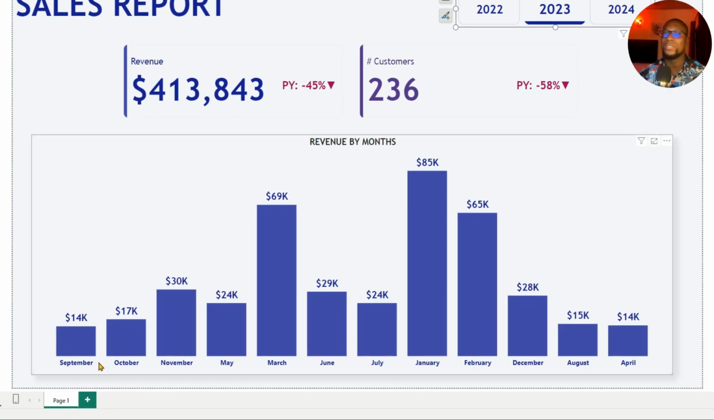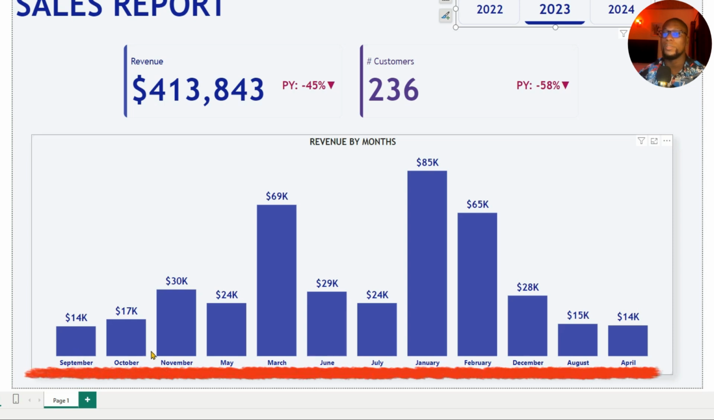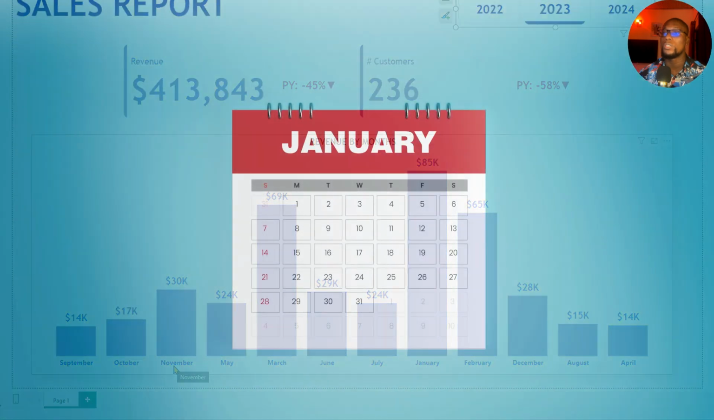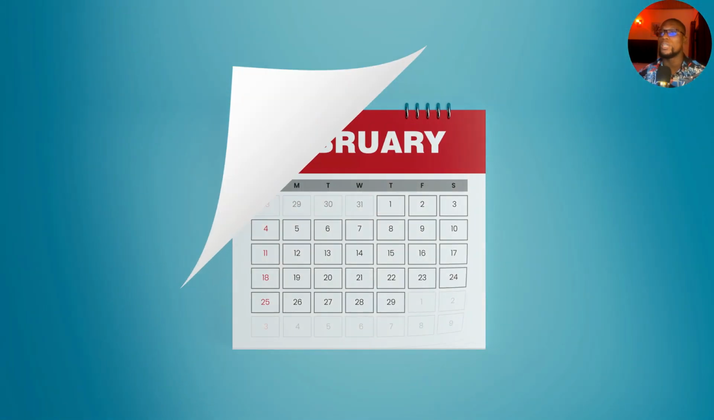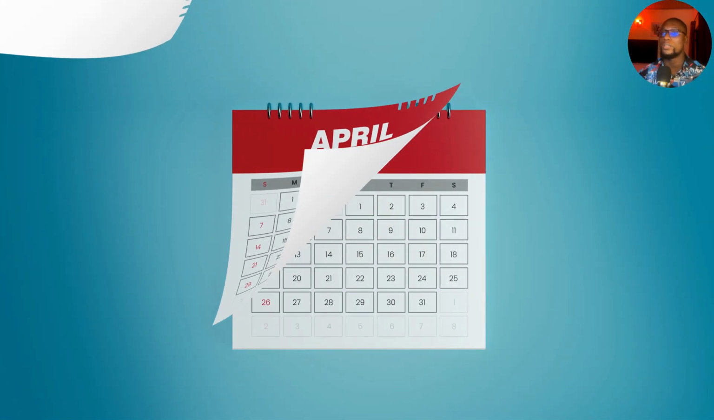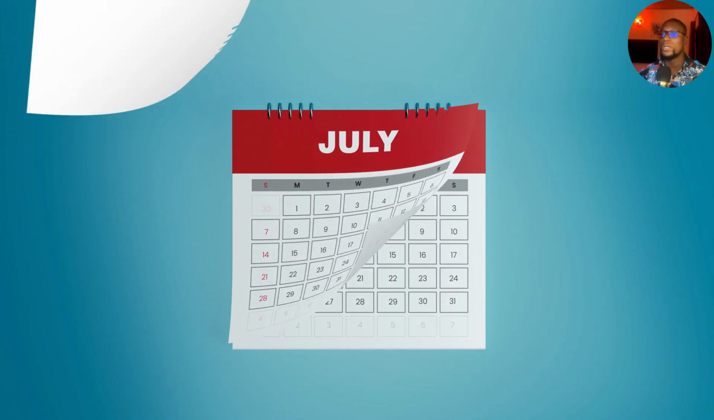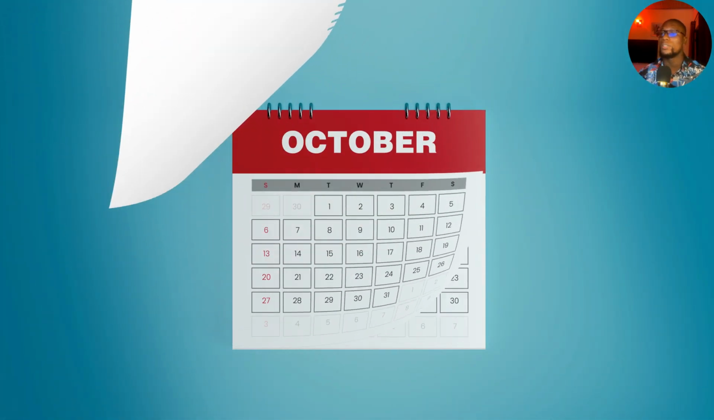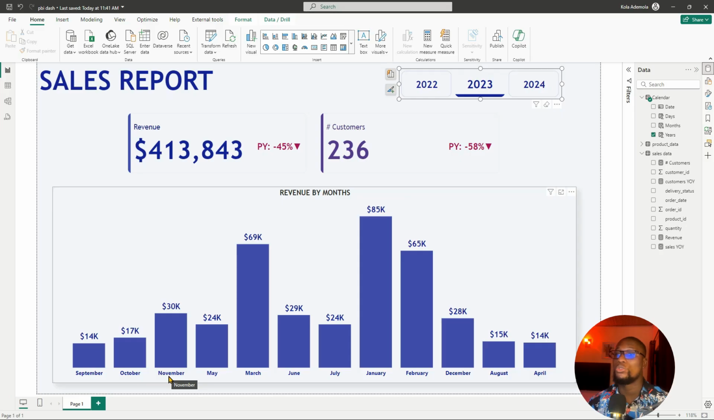You'll notice that the months are not displayed in the right order. You can see September, October, which is not correct. Months are supposed to be in chronological order. It has a specific order. It's supposed to go from January to December. Anything other than that is going to become confusing because we are very used to that particular order. So we always have to sort our months in chronological order if we want that chart to effectively pass our message.